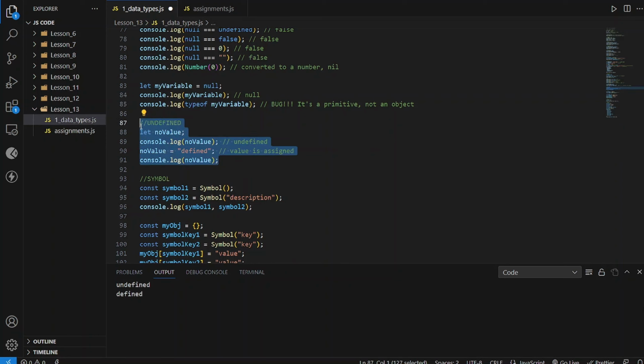Next type is undefined primitive. This type or value is often the source of confusion for developers. When a variable is declared but not initialized with a value, it is considered undefined. This means that the variable exists, but it doesn't currently have a value assigned to it. It acts as a placeholder indicating that the value is yet to be determined or that it is ready to receive a value. JavaScript automatically assigns the value undefined to a variable when there is an absence of a defined value.